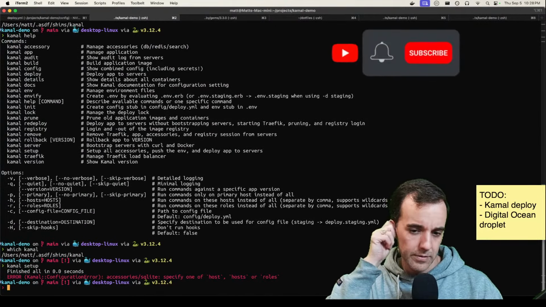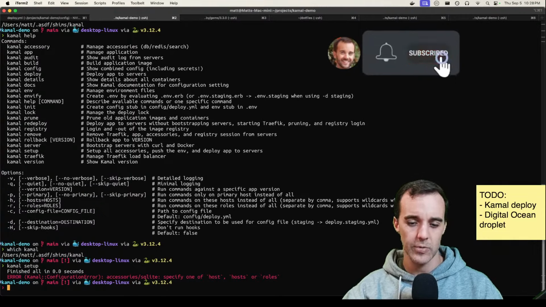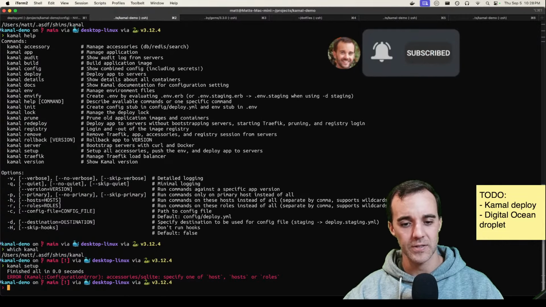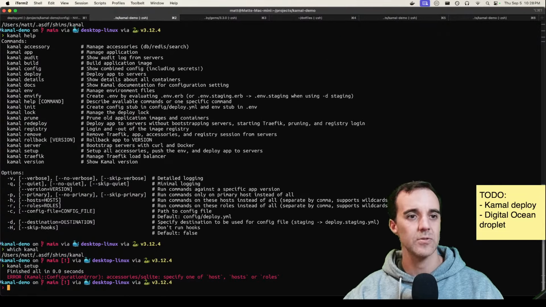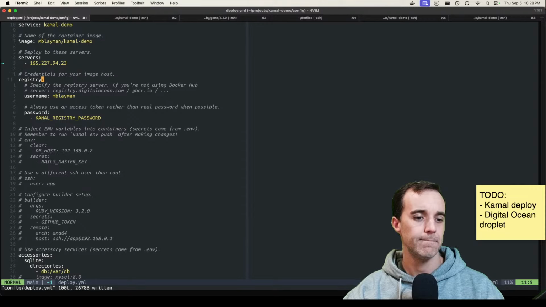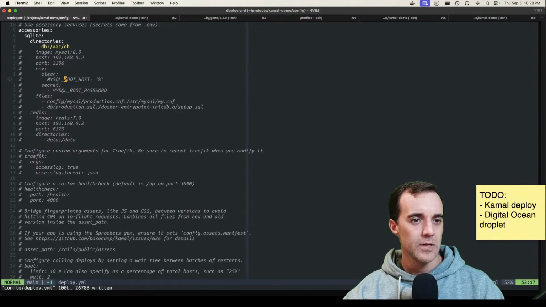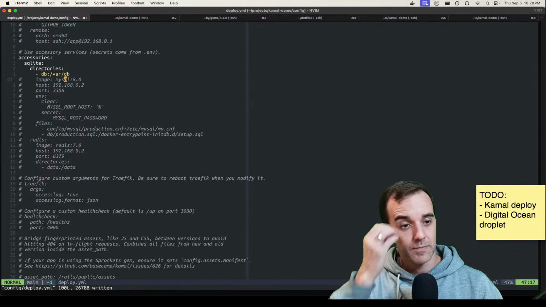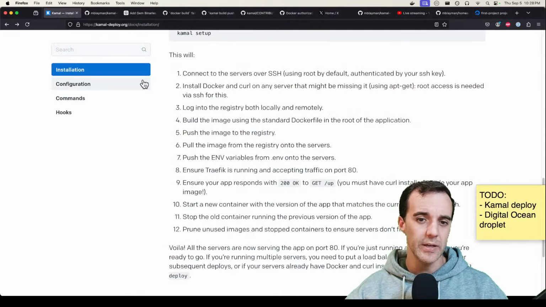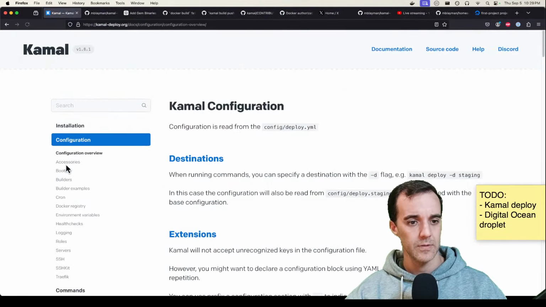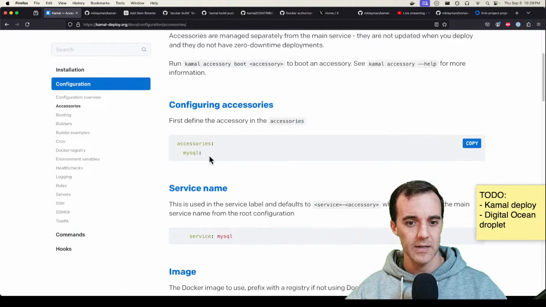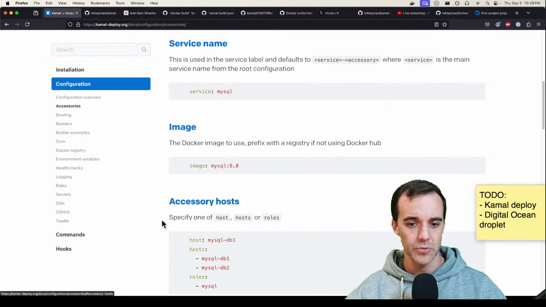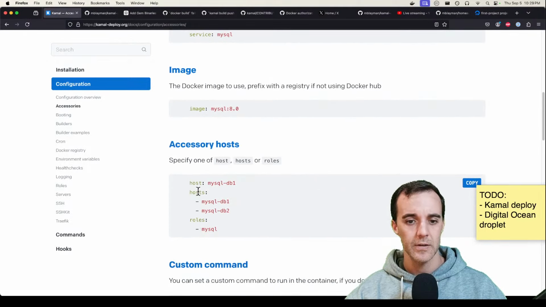Oh, okay. Specify. Oh, we didn't tell it where to put the accessory. So that makes sense. You need to say which host it's on. And you can do that in a handful of ways. You can say specific host, or you can say hosts, or you can go by role.